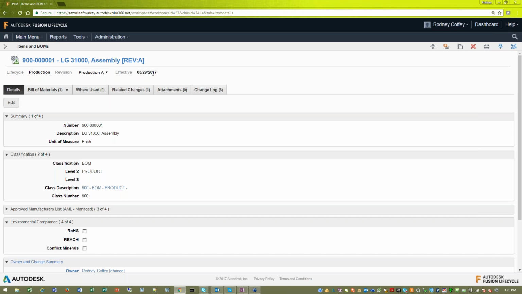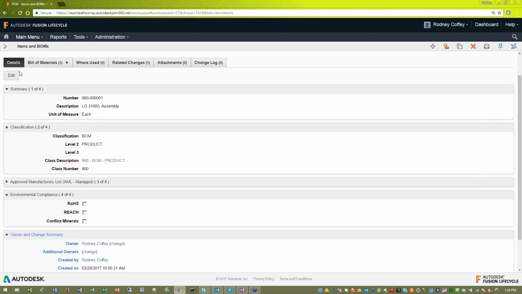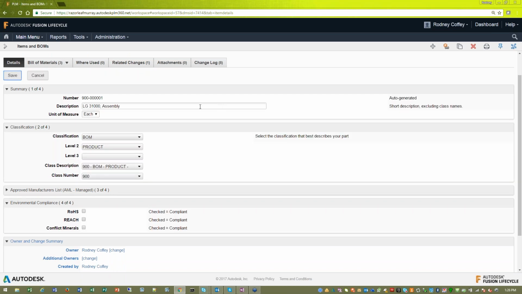So those are 3 important things that we're going to see impacted by the change order. Now if we just take a look at this assembly, you'll see we have what we call the item detail screen, and this tells us a little bit about that material. So I'll just hit edit here.